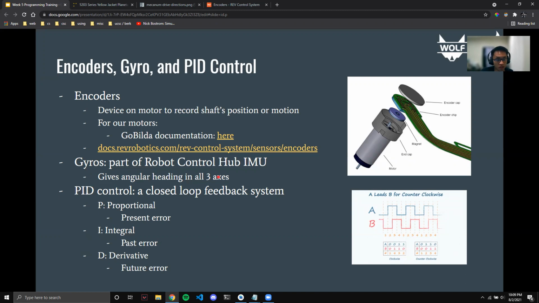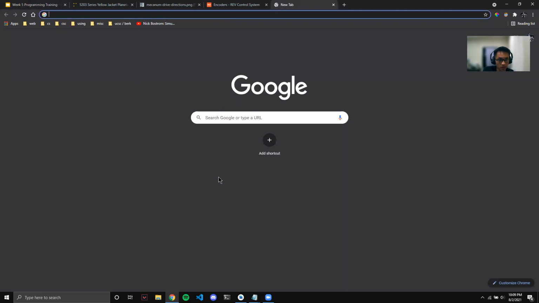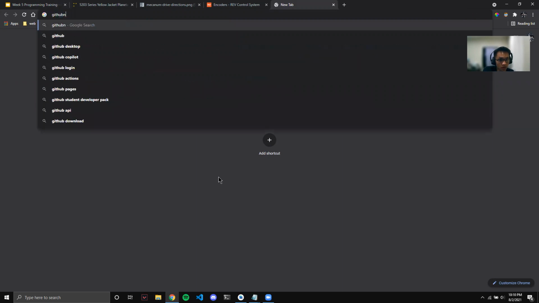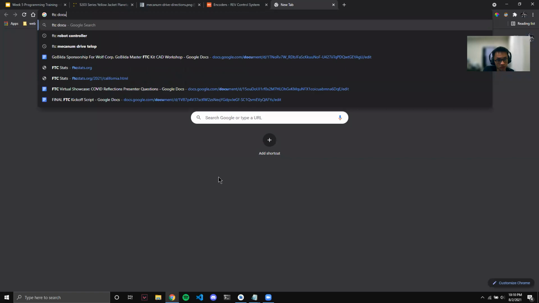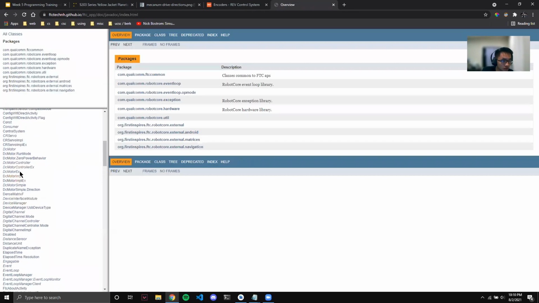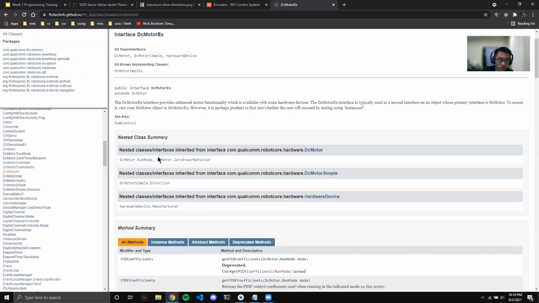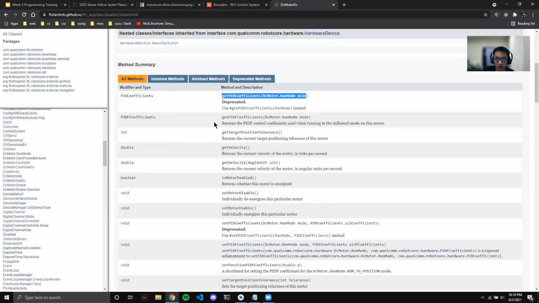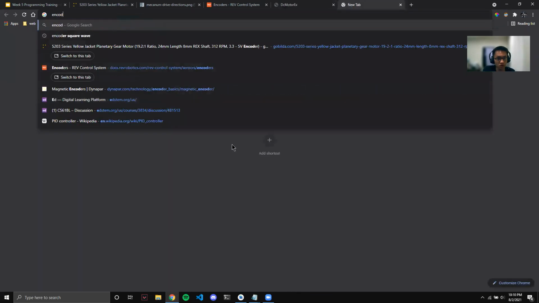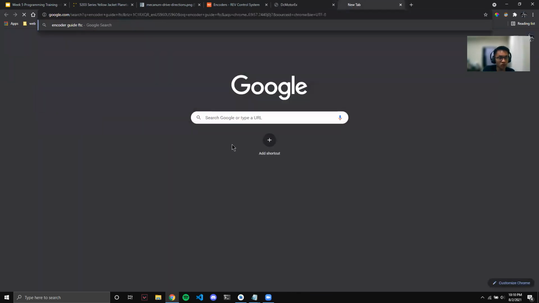Encoders already have their own PID control. If you look at the FTC documentation, and look at the DcMotorEx in the documentation, you can see they actually do have PIDF coefficients. So you can also tune the encoders themselves. And there's also an encoder guide for tuning.